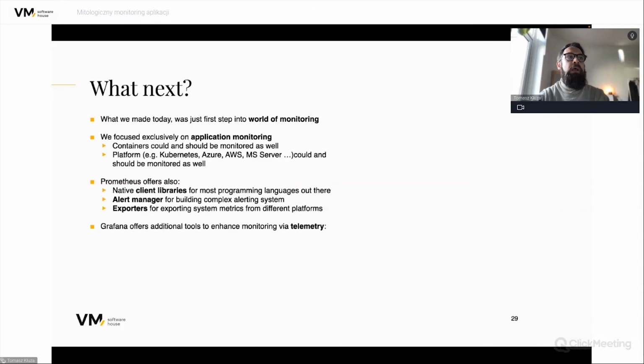And Grafana itself also has tools to enhance the telemetry. Loki collects application logs, and Tempo serves distributed tracing. All tools can be put in Grafana via browser, via a single application, and we can use and scrape all those metrics to have even better and richer insight into the application.